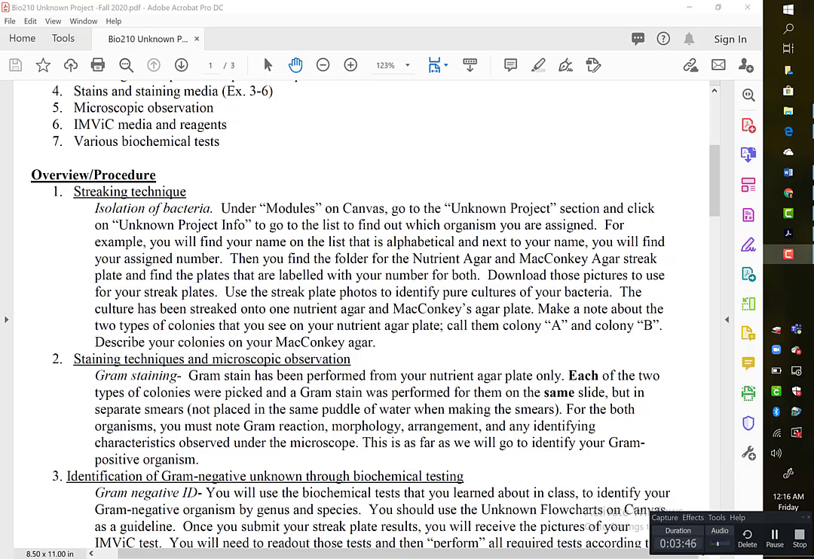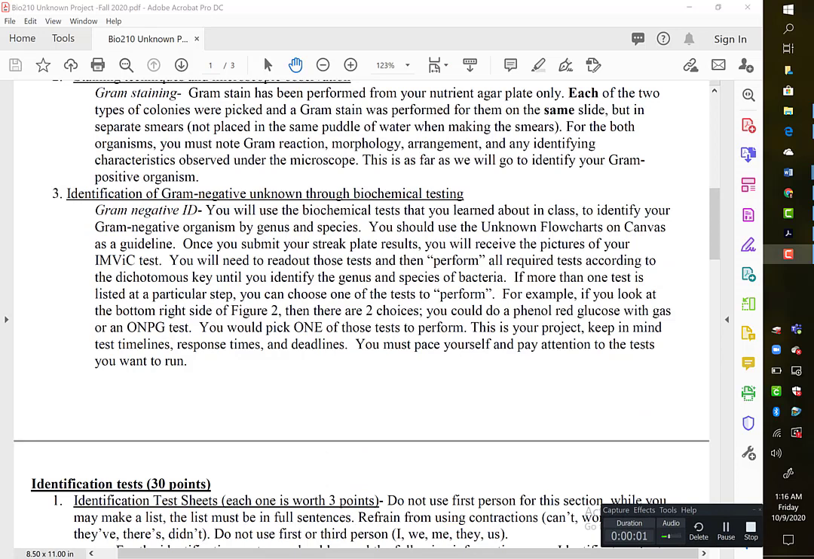The gram negative is going to continue on. We want to identify the gram negative down to the species. So for your gram negative, the third part of this project is identification of your gram-negative unknown, and you will identify your gram negative using biochemical tests. So all of those biochemical tests that you've been learning will be what are used to help you identify your gram negative. And so the first thing that you would need to do would be to do an IMViC.